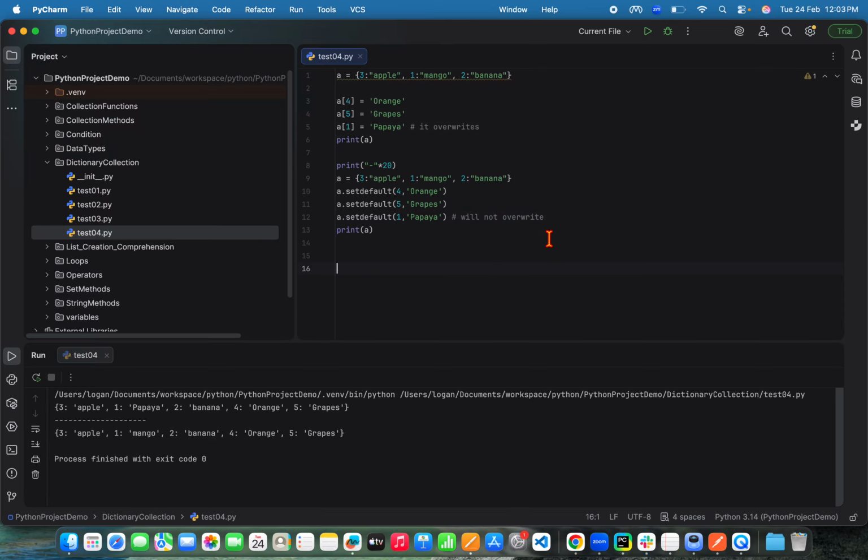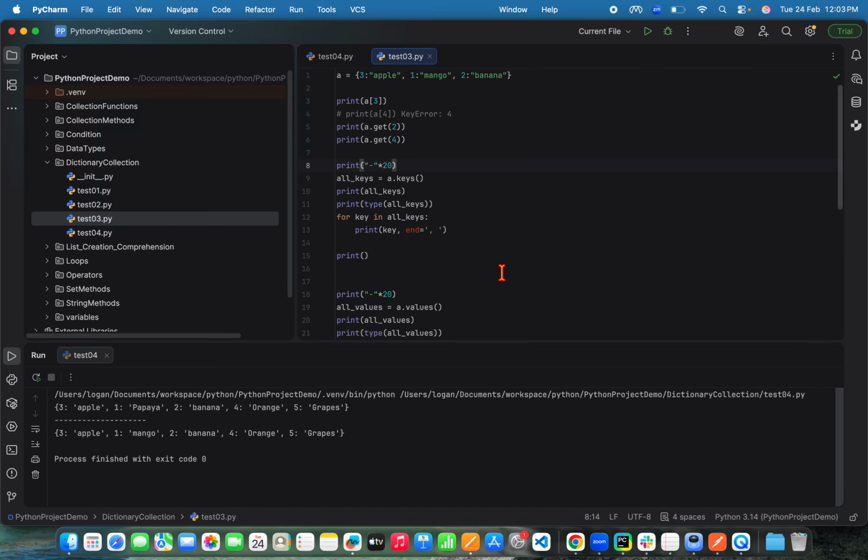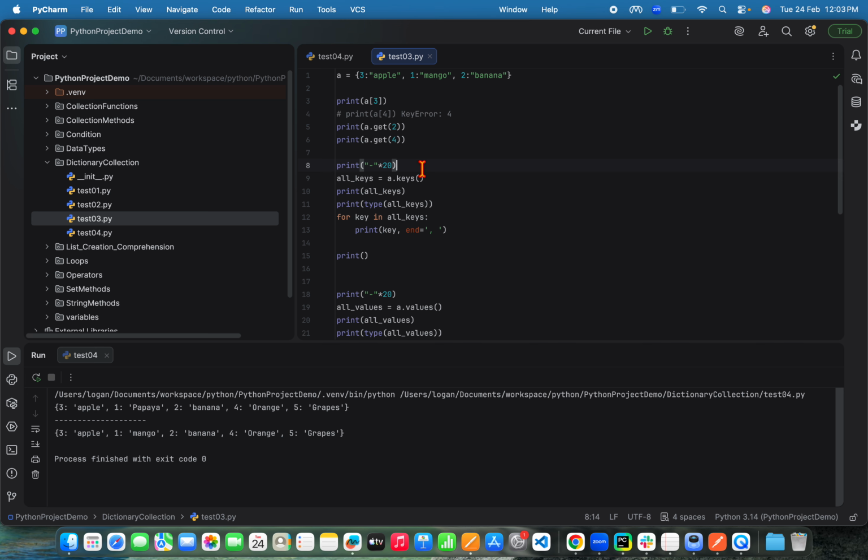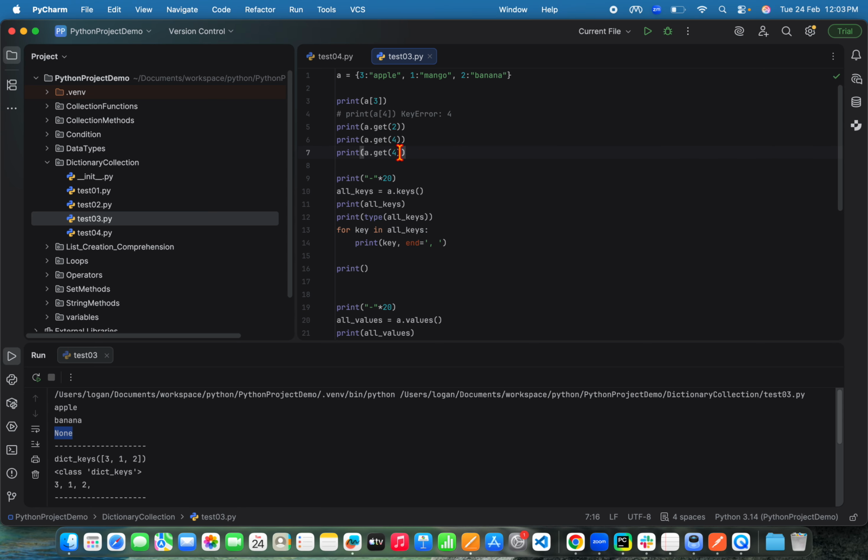Okay, got it? When I'm talking about setdefault, I'm reminded about the get method. Here, when you use print of 4, it was throwing an error, but for get of 4 it was not throwing an error, right? So let me run this again. It was printing None, but instead of printing None, if I want to print something else, we have an option to pass a value here in get, and I'll put papaya.